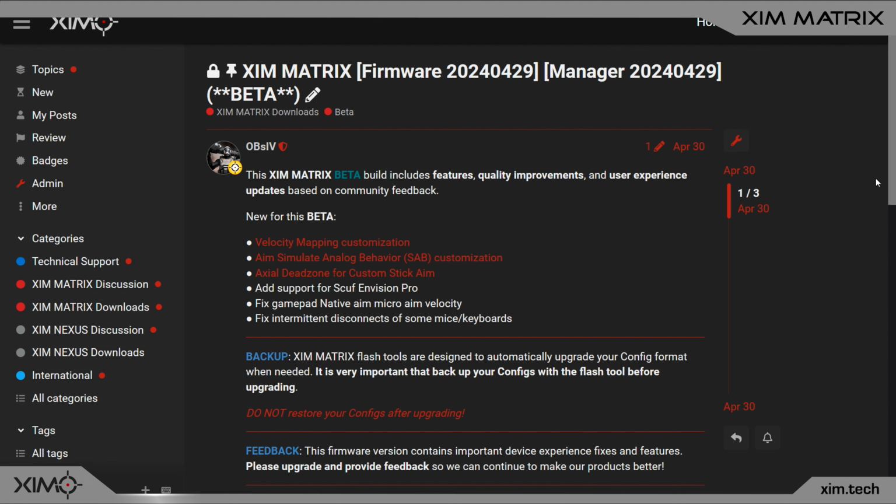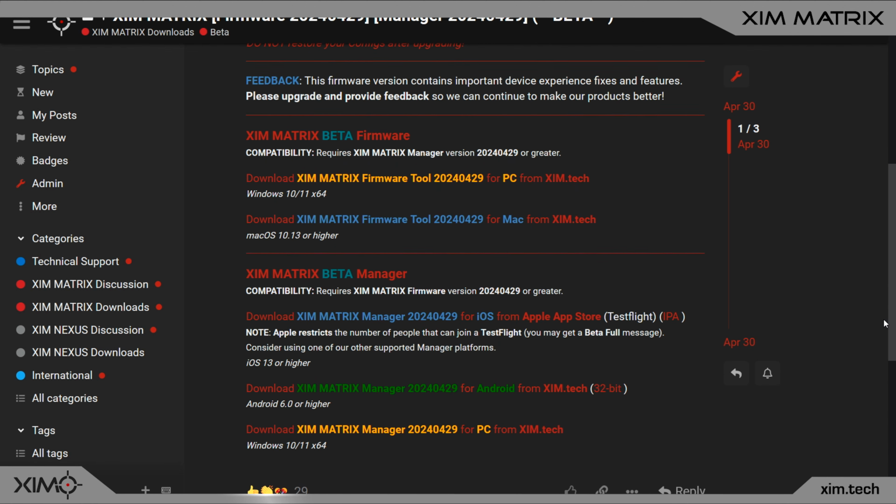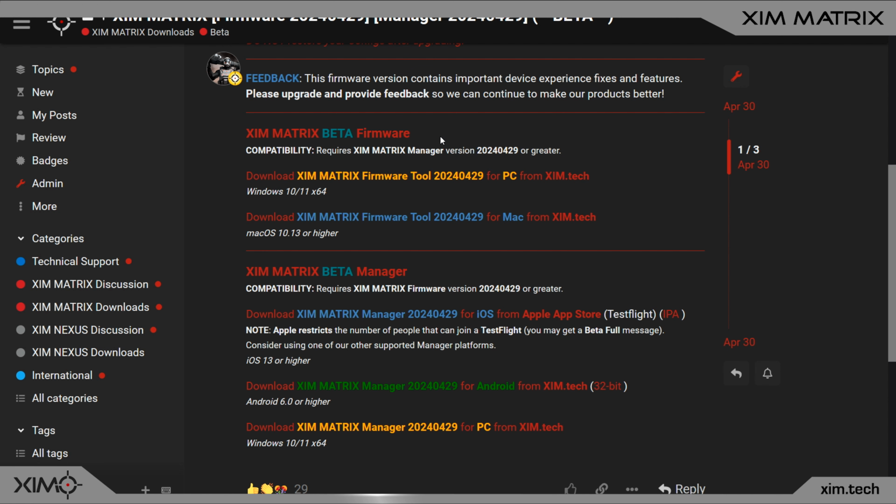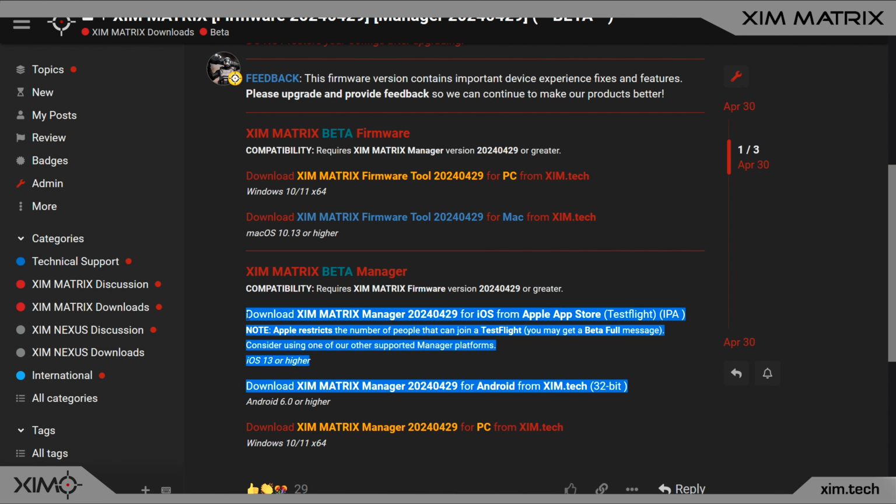Now as always, I have added a link to the new firmware in the video description. This time you will have to update both your XIM and your manager. You can find them by scrolling down a bit on this website. Android users can download the manager directly, whereas iOS users will have to use TestFlight for that.